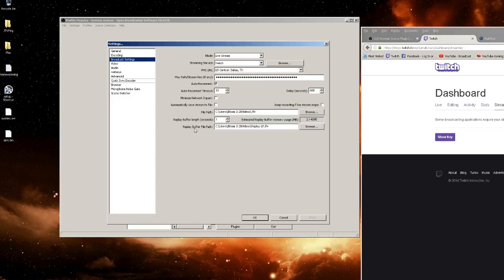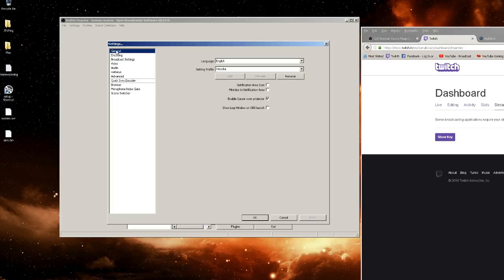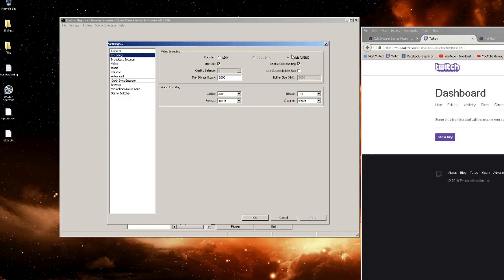I would leave this stuff default, but don't save your stream to file unless you want a huge file sitting on your computer somewhere. If you've got like a 1,000,000 terabyte hard drive, then go ahead and do it, but I wouldn't do it. When it comes to general, if you have an NVIDIA card, use this. It's way better.